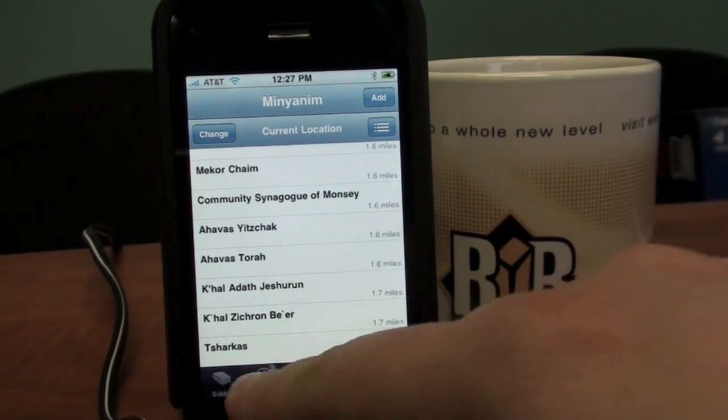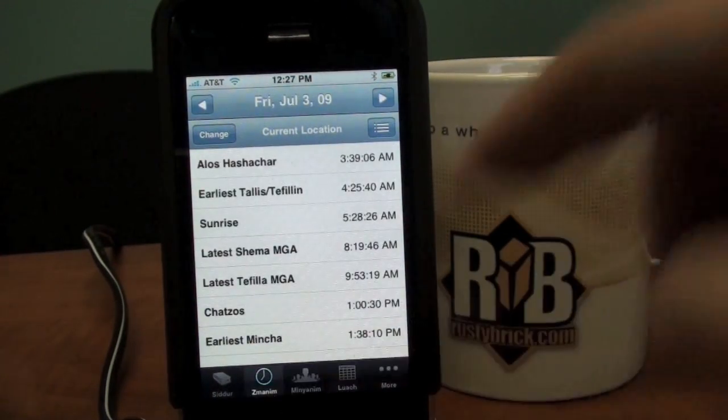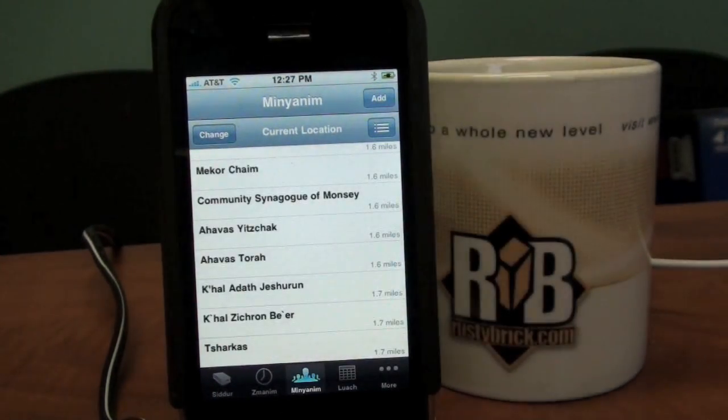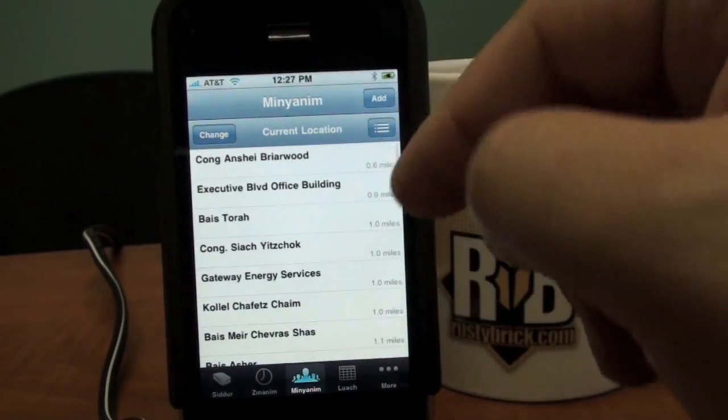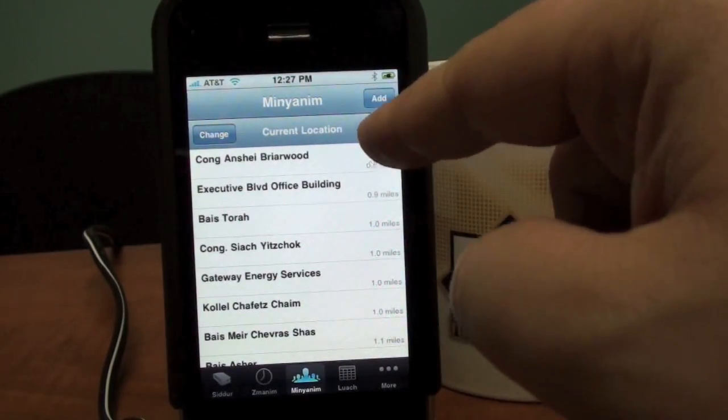The next section I have to show you is the Minyanim tab. So all you do is pretty much click on the Minyanim tab. Now it's looking at my current location for the closest Minyan to my current location. I could, again, add any location I want.